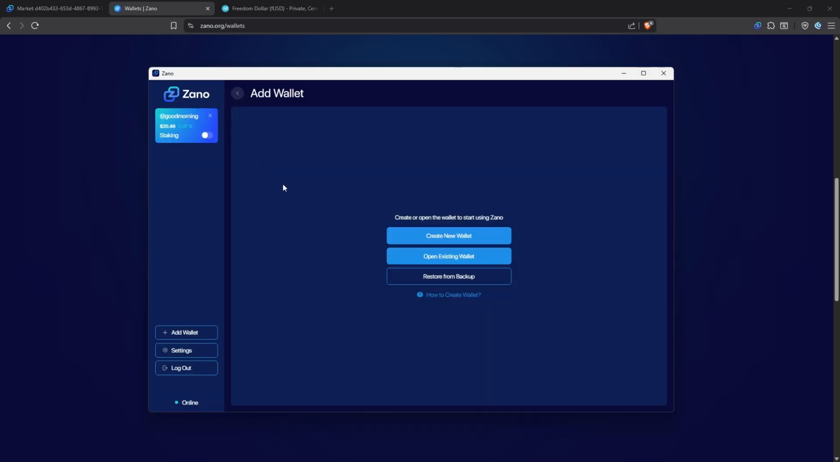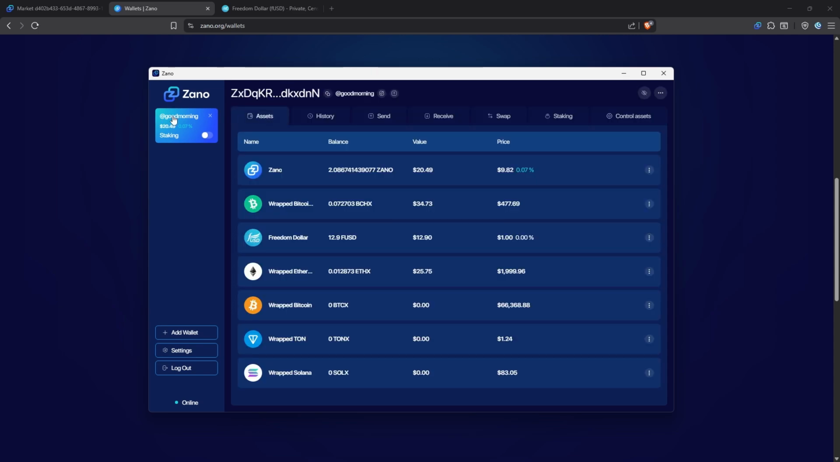When your wallet is synced, you can register a Zano alias. This will be a unique name for your address so that anyone can easily send you funds. As you can see, mine is at good morning here. To get a Zano alias, you need to pay a 0.1 Zano fee to register the alias. So you can actually use a swapping service such as ZanoX or something similar to exchange, for example, USDT into Zano, and that can cover the fee to register the alias.